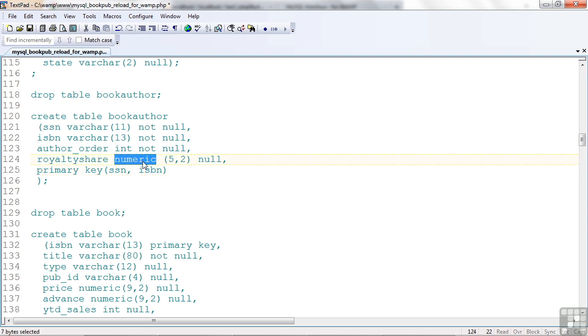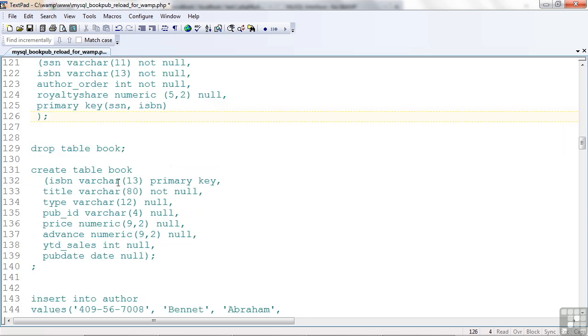Okay, so this is a numeric type. We had numeric with decimal places. I could use the word decimal as well. And I used int for integer values. Let's go down into the book table. I have another data type here called date, and I said it can be null.